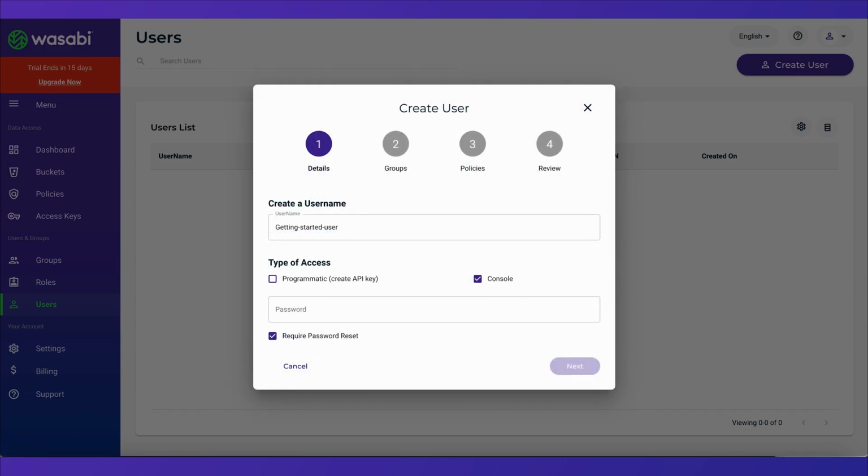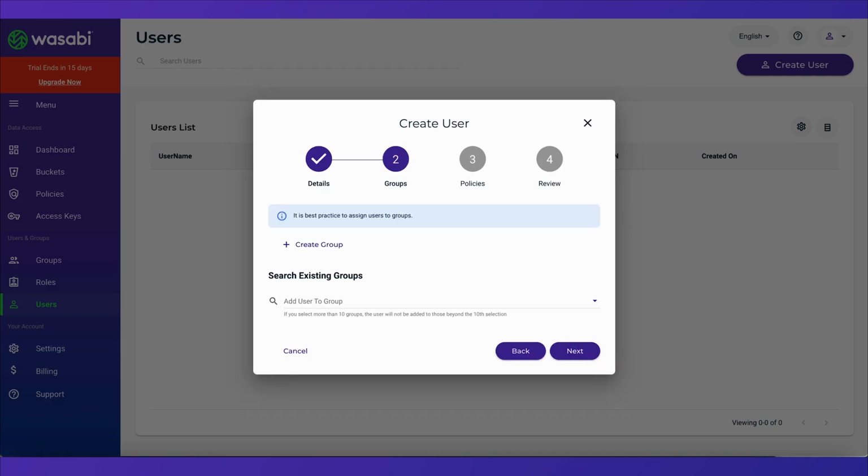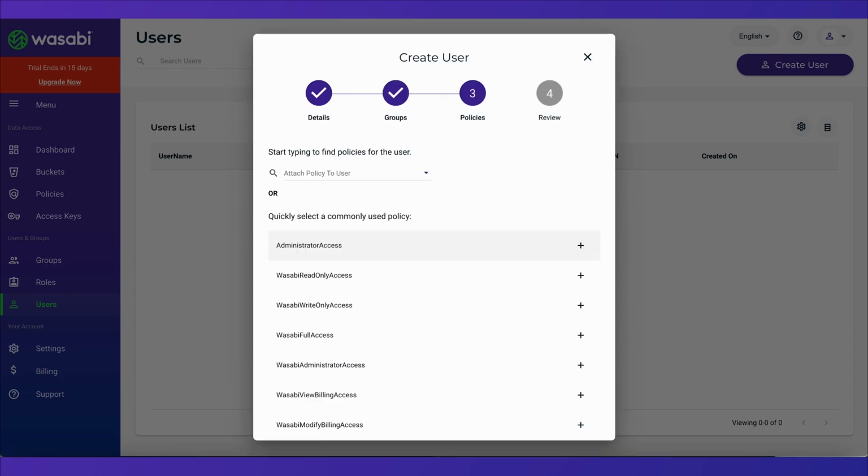When you select the console option, you must enter a password that is at least 8 characters that the sub-user will need to sign in to Wasabi. You can select both if that is needed for this particular sub-user. If you wish, you can assign the user to the group we just created. We'll do that here. Now, we will associate a policy with the user.